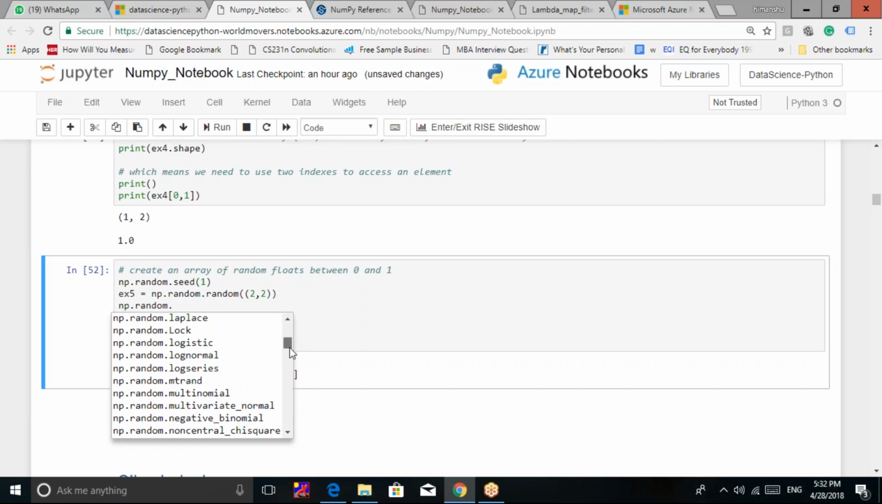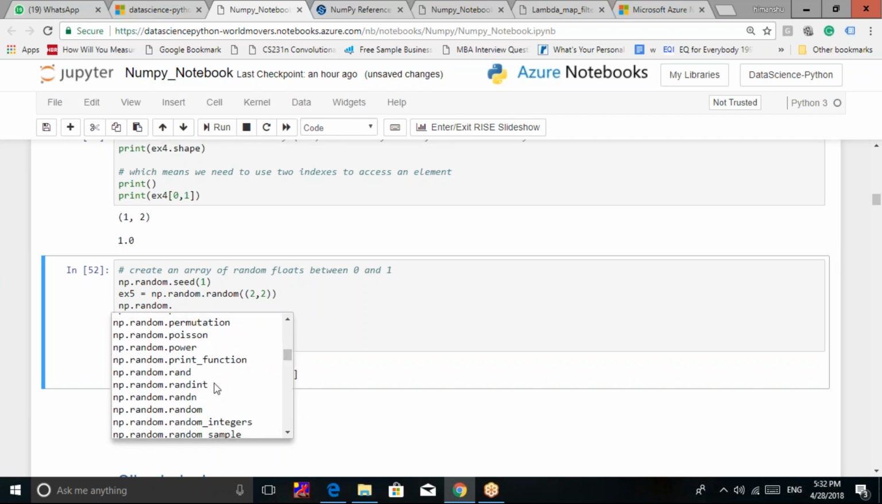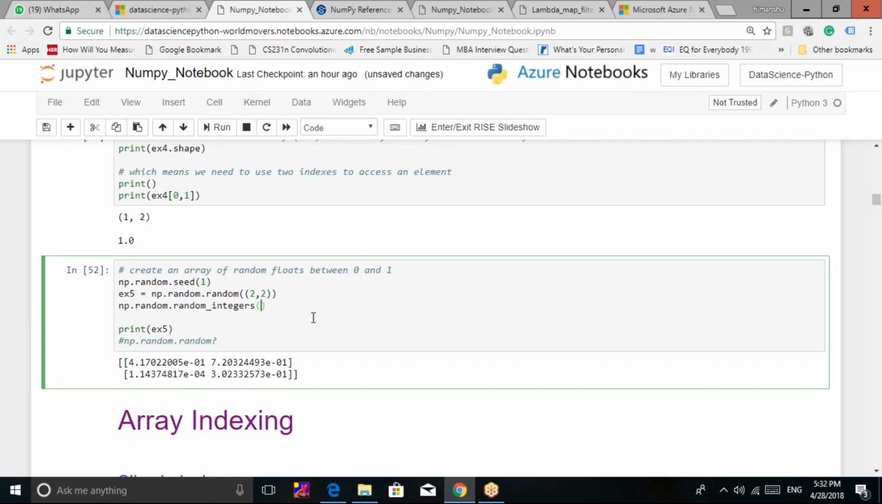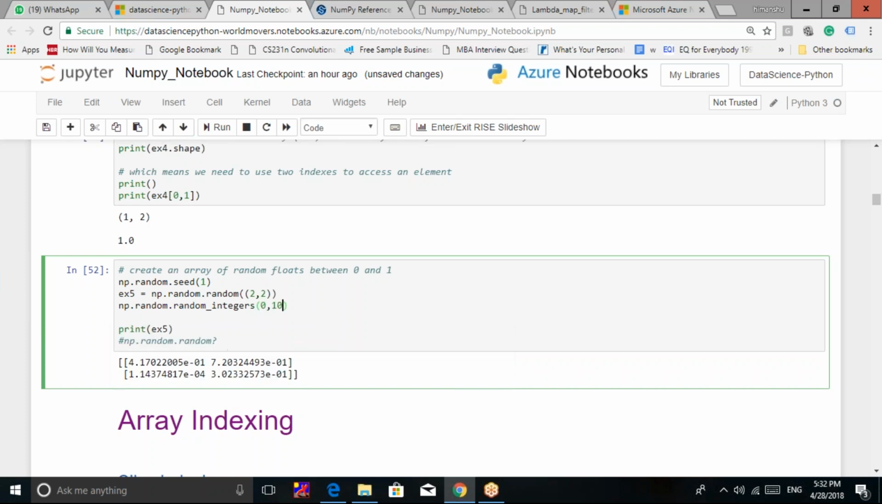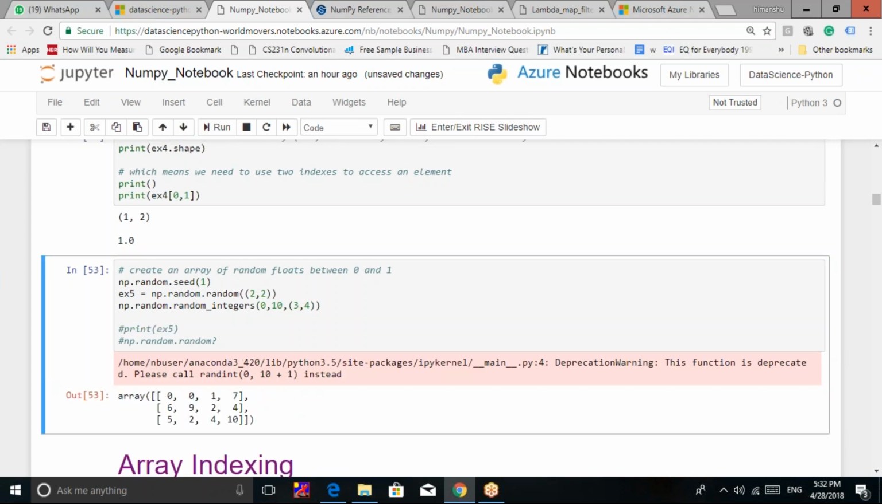So I want to generate random numbers here, right? So I'm selecting from here. If I want random integers, I can use random.random_integers. It wants a low and high value and the size. Okay, so just 0 to 10, and the size is 3,4. See this, there's a deprecation warning that rather than using this, call randint.